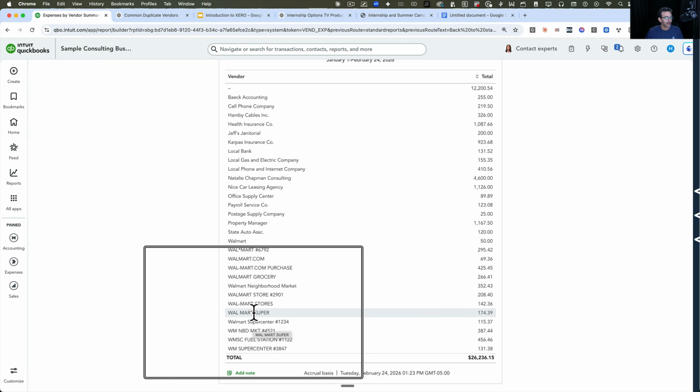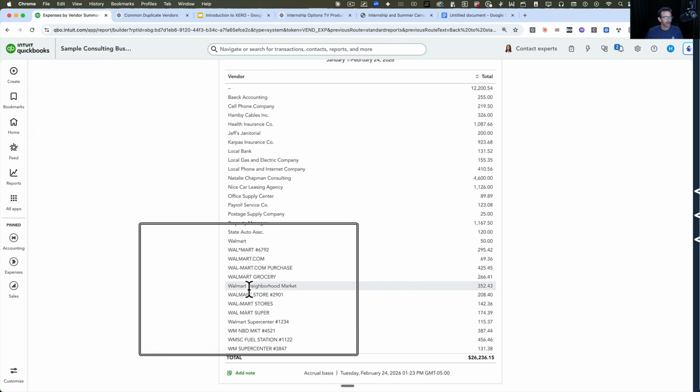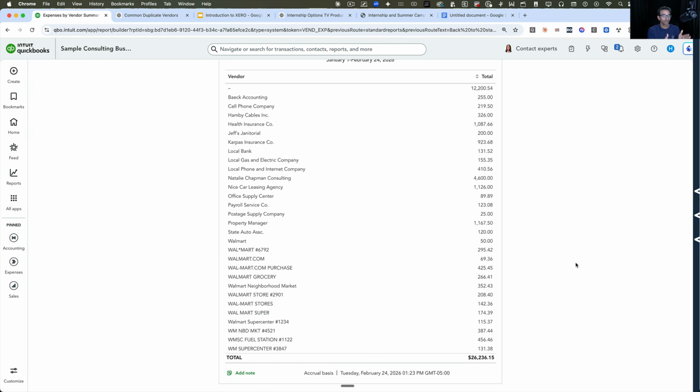And if I have a lot of different versions of Walmart, I don't get a good sense of how much money I spent on Walmart. I don't want to go into every transaction and change the vendor name. So one of the approaches to this is to merge the vendors.